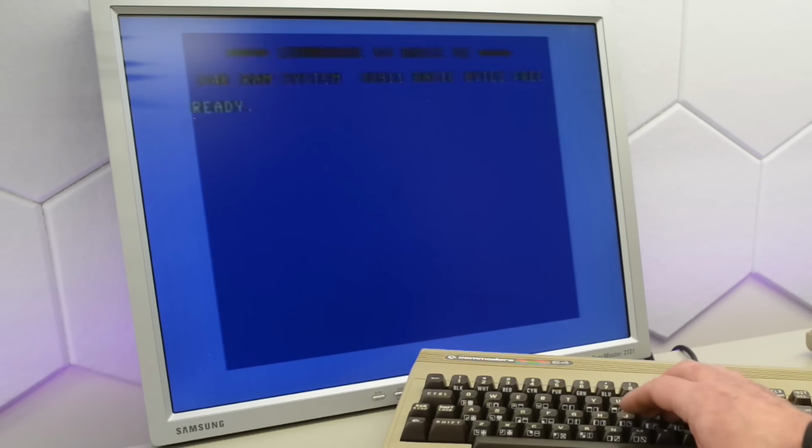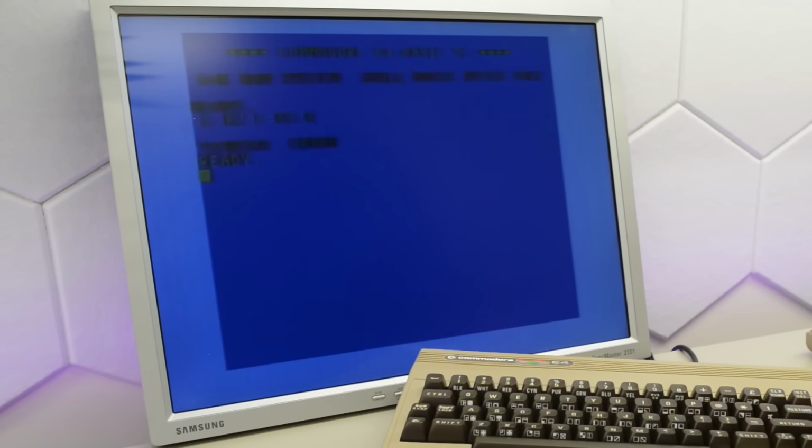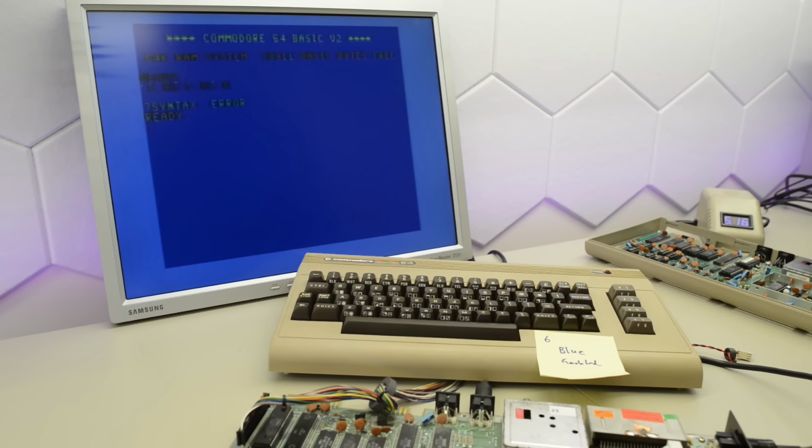Let's see if this board works. Yeah, the keyboard is working. And the characters seem to be fine, too. Well, this is a pretty interesting machine. So, place your bets. And we'll try to fix it. At least, I haven't seen this fault before.